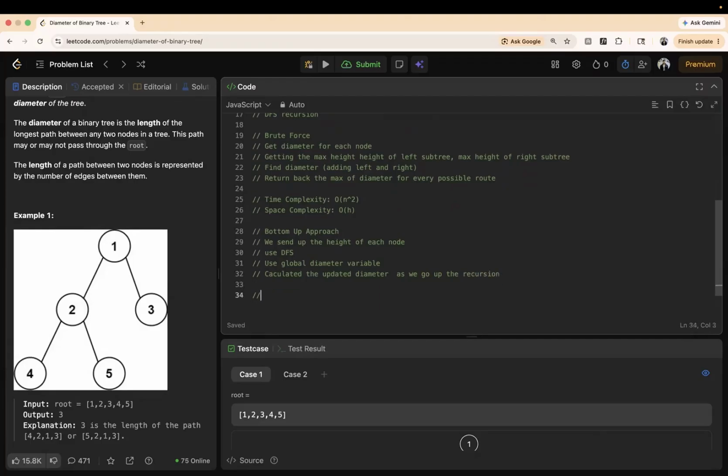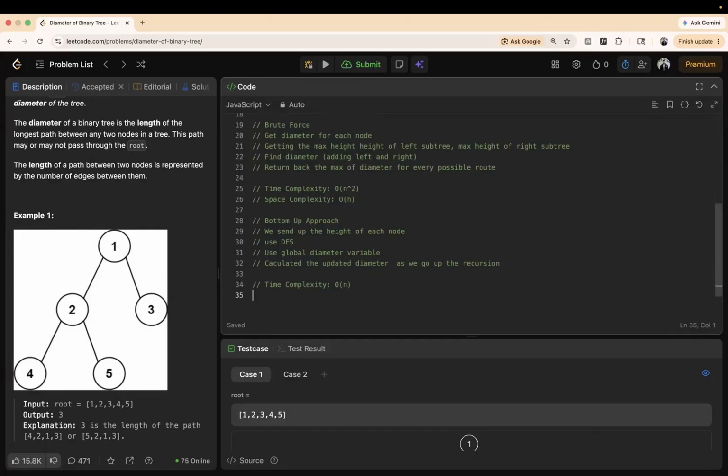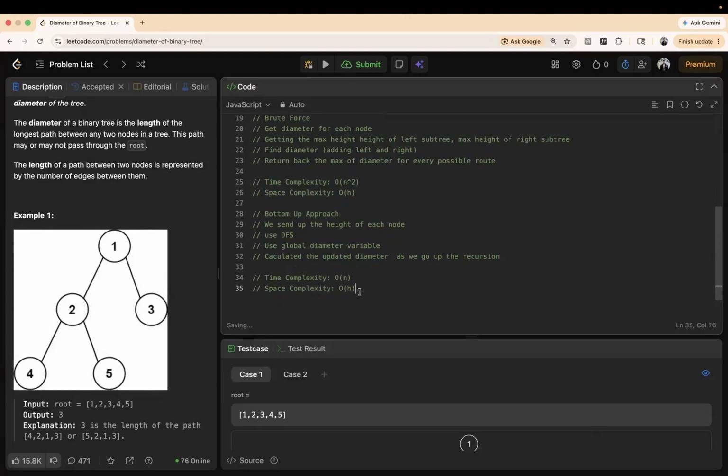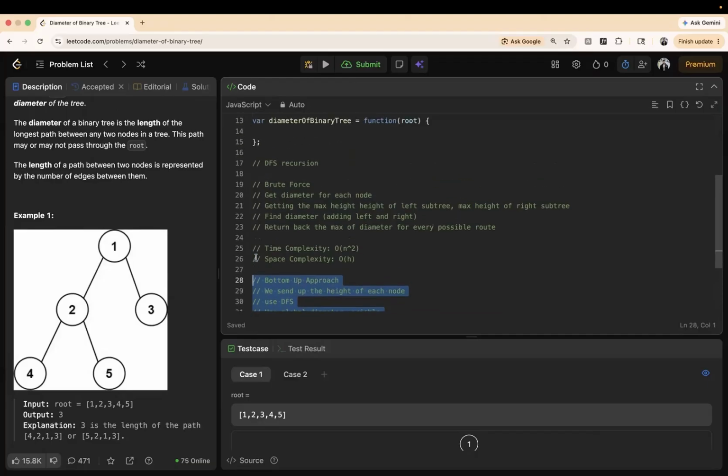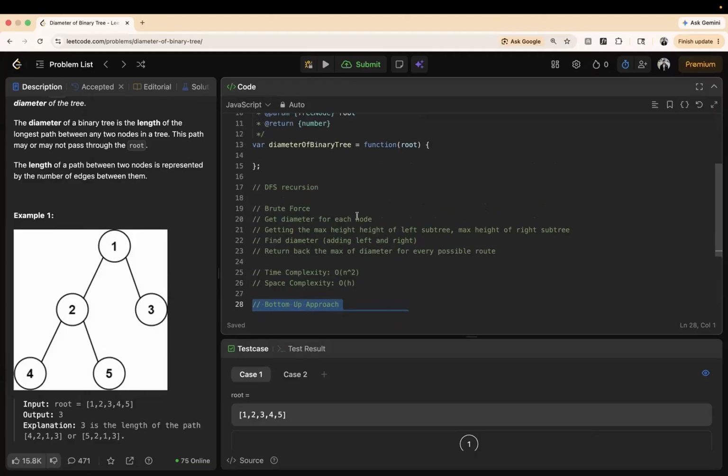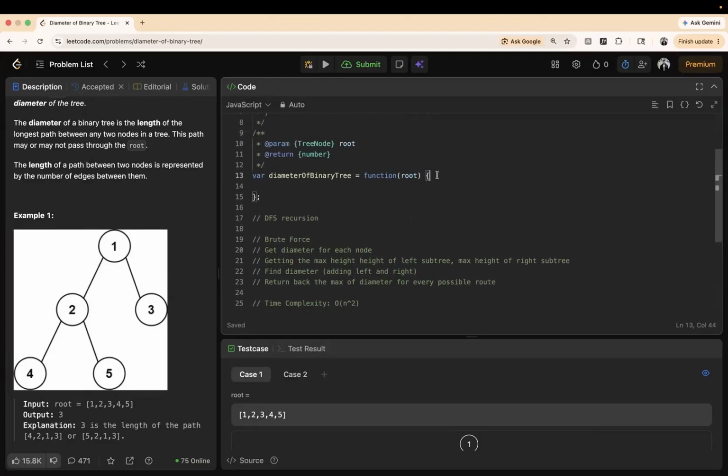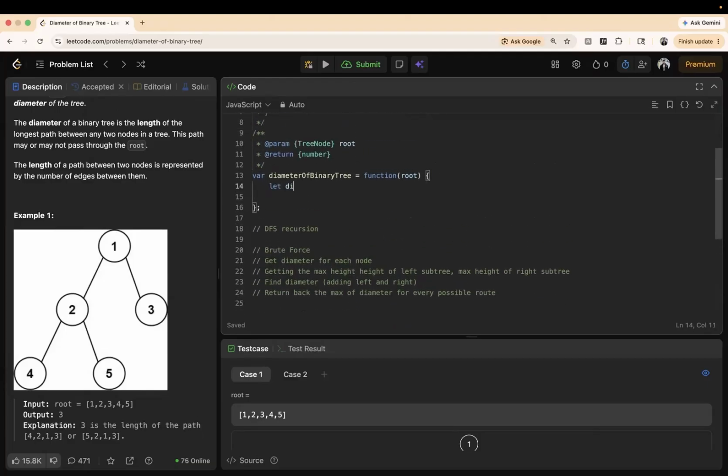In this way, we just have to go all the way down and then it sends it up. So it's only going to be O of n complexity. And the space complexity will stay the same, O of h. So since this has a better time complexity, I recommend we do a bottom-up approach with DFS recursion, but I'll show you both ways.